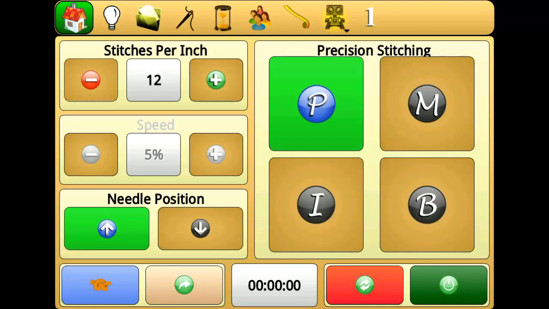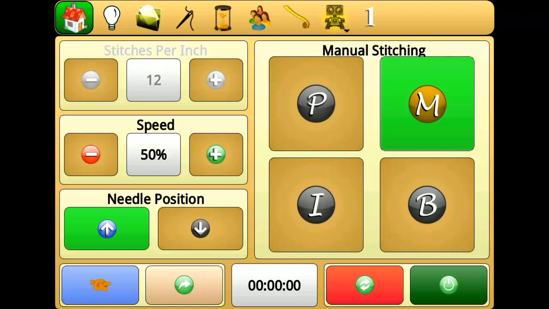In Precision mode, the machine will only begin stitching when stitching is engaged and you are pushing the carriage around the frame. Your machine will automatically adjust the speed of the needle to match your movements and produce the desired stitches per inch. In Manual mode, Perfect Stitch will let the needle run at a constant speed when stitching is engaged. You can adjust the speed of Manual mode, which is measured as a percentage of the top speed of the system. For example, 100% speed would be about 3,000 stitches per minute.